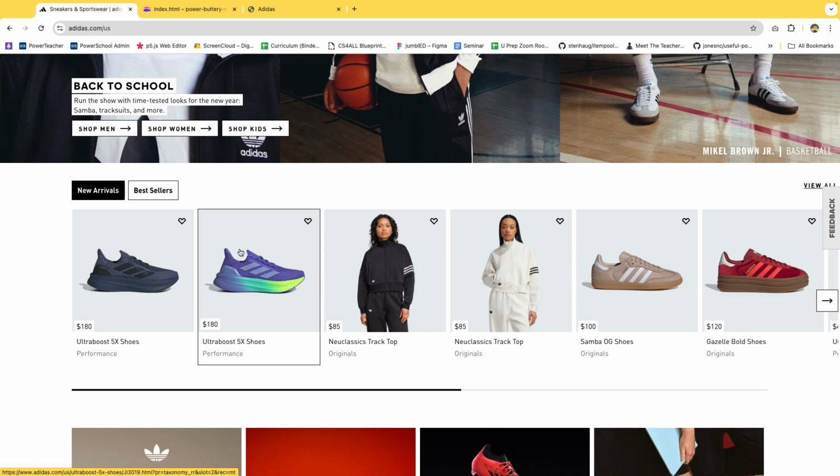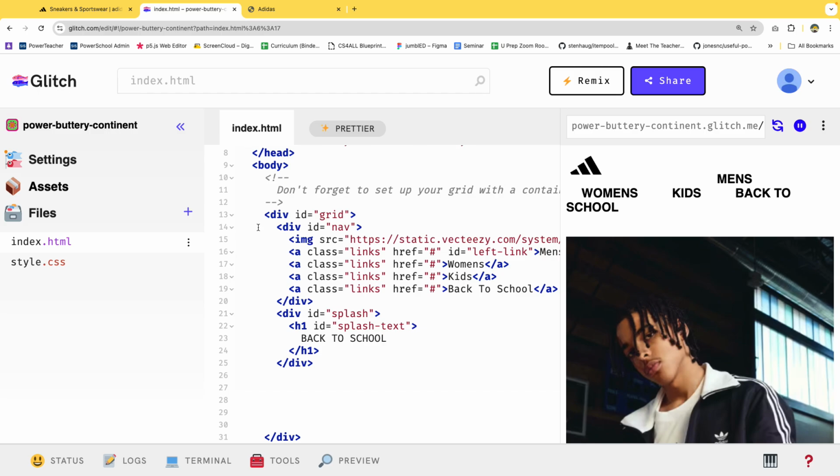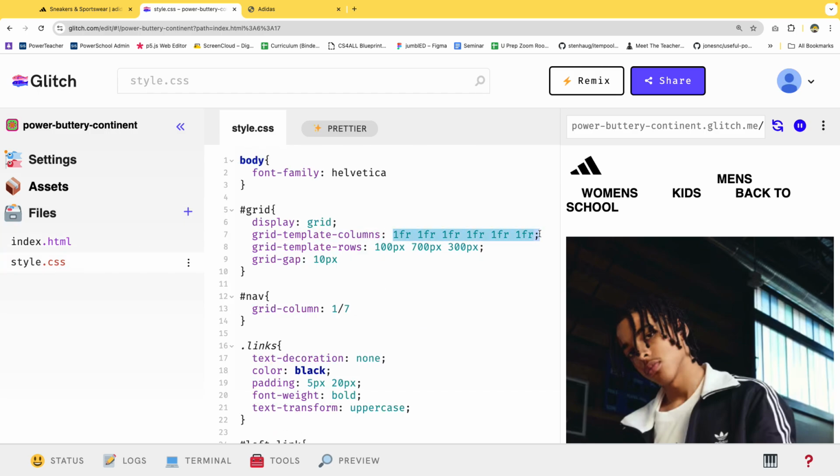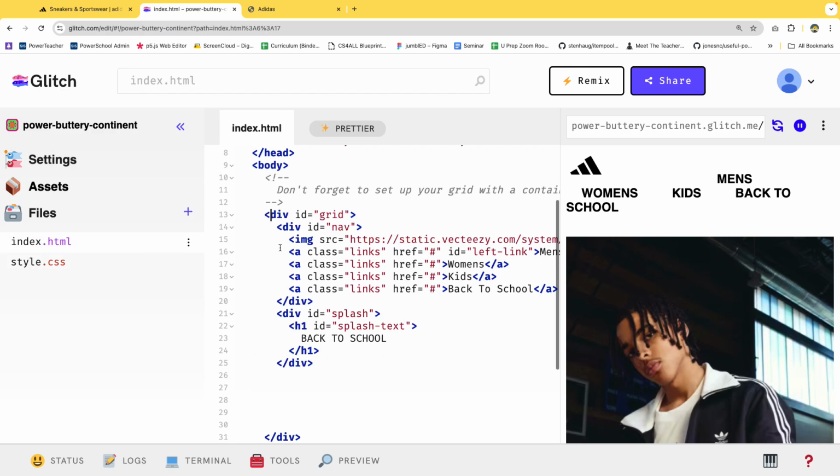I'm going to show you 2 ways to do it, by the way, because there's 2 different scenarios you have to be prepared for. Just to remind you what we've done, we've set up our grid with 6 different columns. So we're all set up with that. Now we just have to add the divs in. So let's get into it.